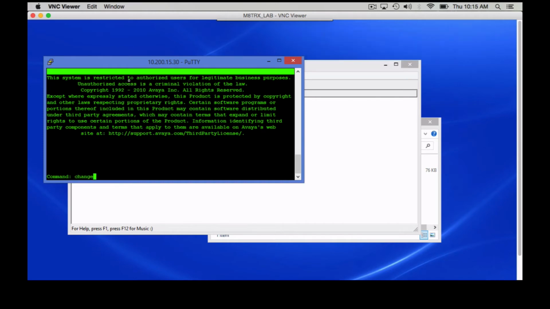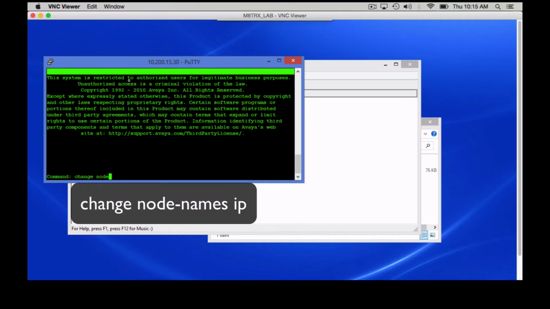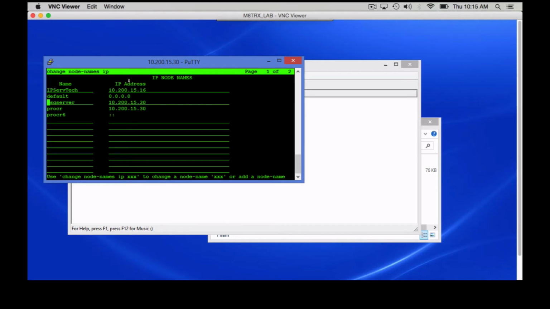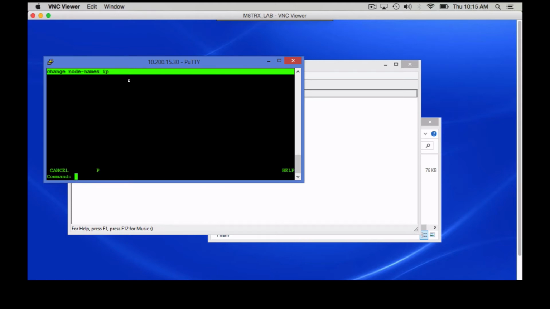Alright, so the first thing you want to add is the node names for the TFTP server. So we're going to do a change on that. We change node names IP. Here you're going to put in the name of the TFTP server, something relevant that you can remember, and also the IP address of it.